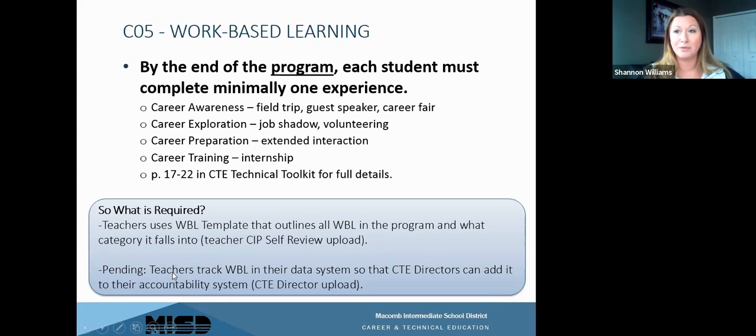That's not new, but we've used this data system for years, the work-based learning at the student level, but we don't know what that looks like or how it should look. So I got together with some of the CTE directors in our county, and we came up with a template that we think is a good starting point that will make you compliant for your self-review and for that CO5 component, as well as position your CTE directors in a spot where they can upload the work-based learning for each of your programs into this system.